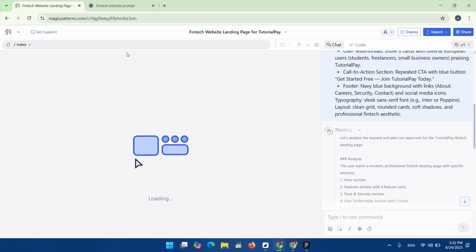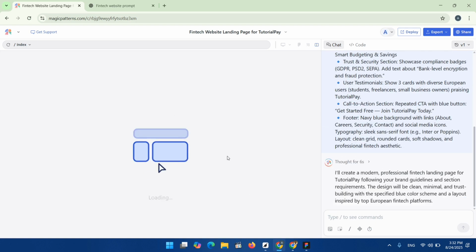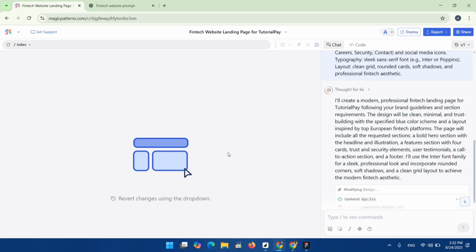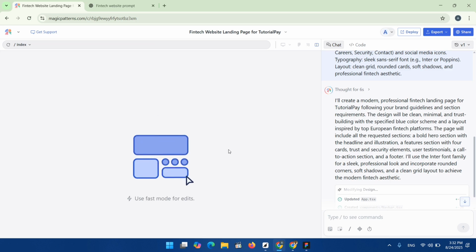Magic Pattern AI is doing its job to finish the website, and once this is done, we have a fully editable website for Figma. Yes, they are fully editable, something you can take to Figma and customize to your taste. So let's wait for that to finish, and I'll show you how to take it up to Figma.